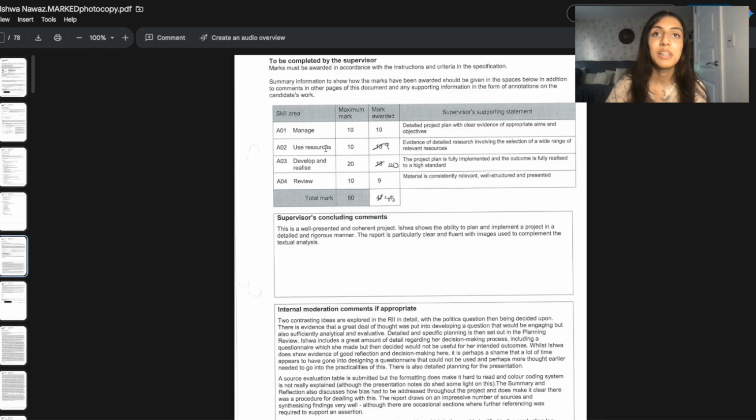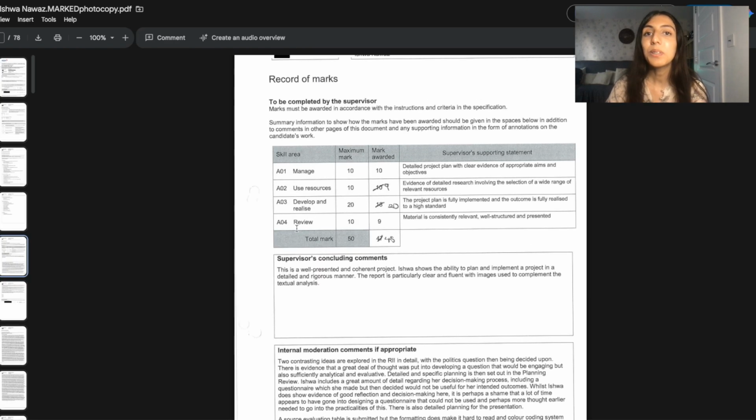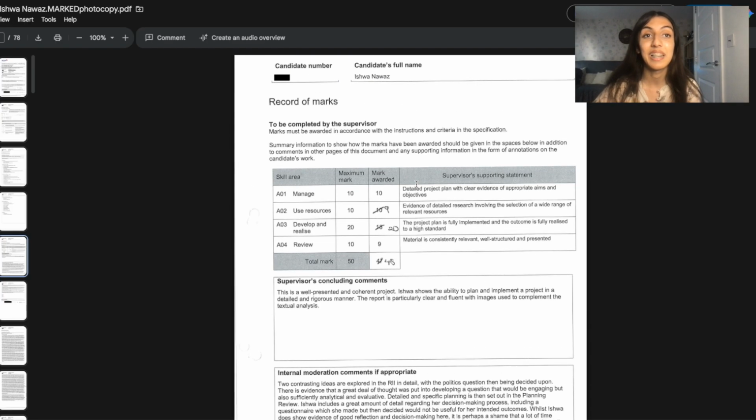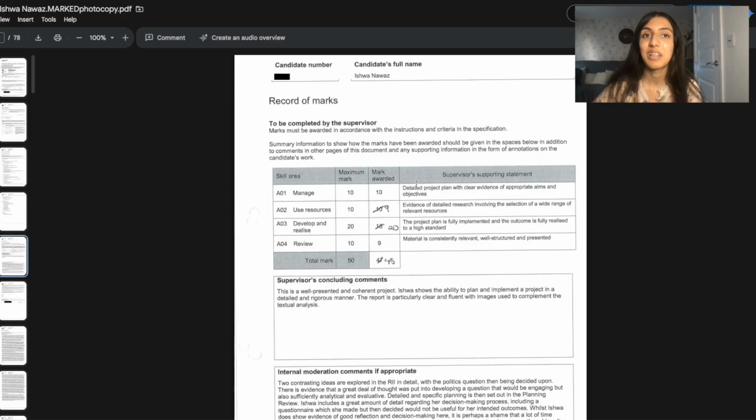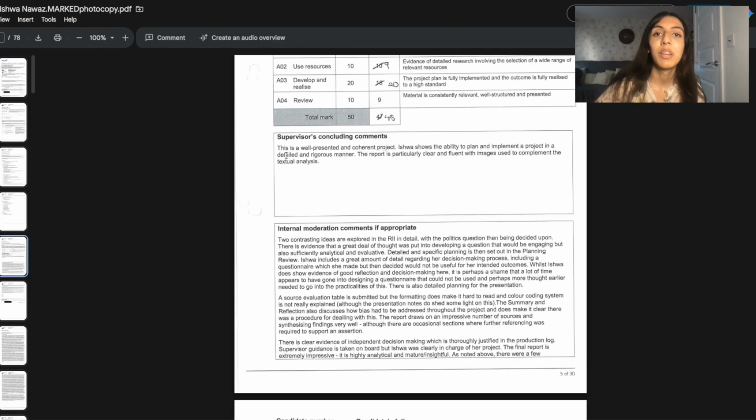So as you can tell, I did quite well on everything except AO2 and AO4. I was a bit surprised about AO4. I think I reviewed quite well. Maybe not full marks, I don't know. Use resources, I understand this. I think there were moments when I did not do so great.